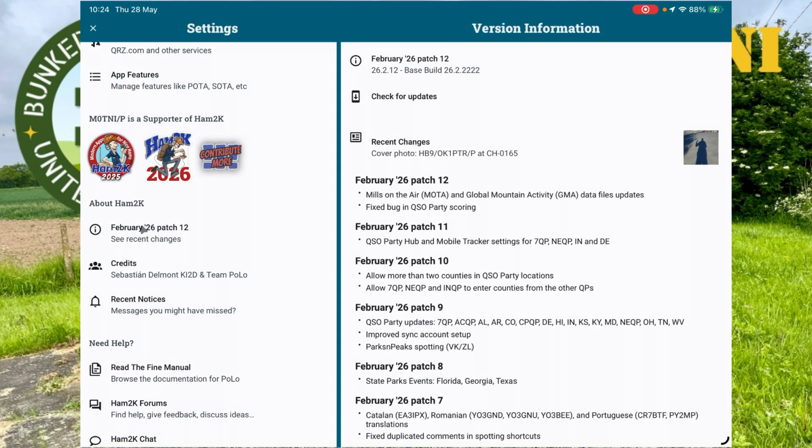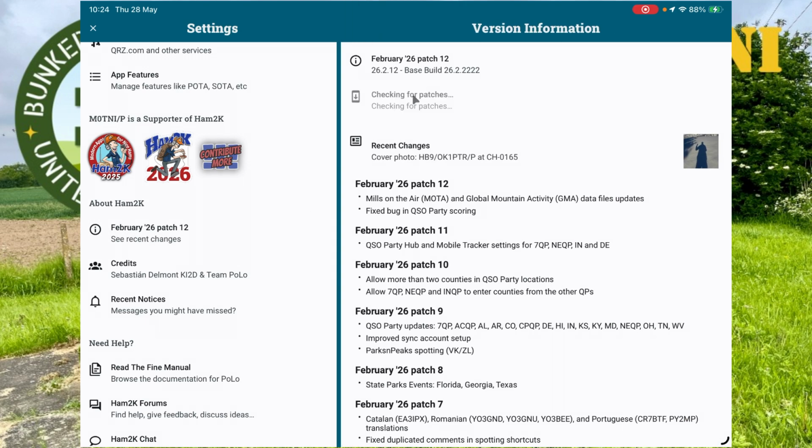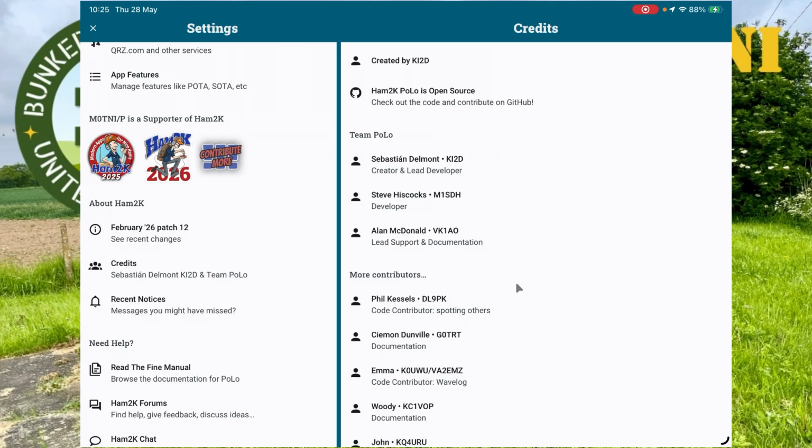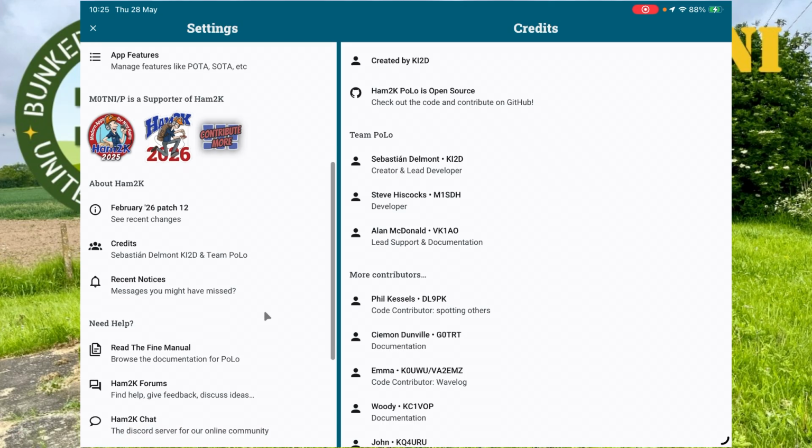February, this is just about the patch. You can check for updates here if you wish. No updates are available. It tells you about the recent changes. Credits, all the amazing people who've added into this piece of software. There's our own Steve Hiscox, great guy, does so many things for the ham community.